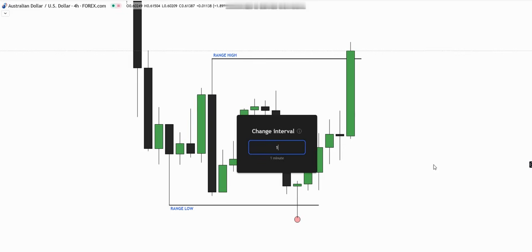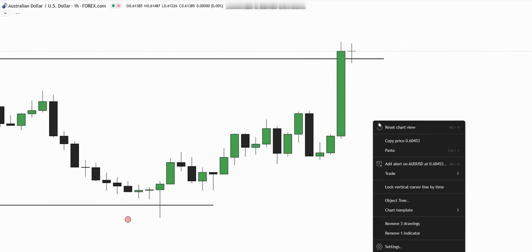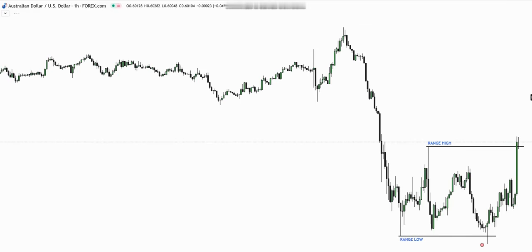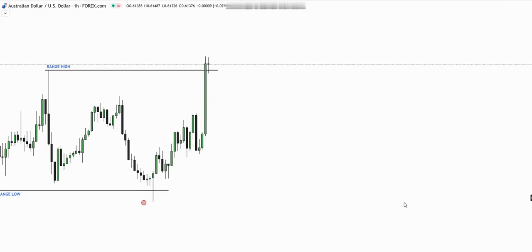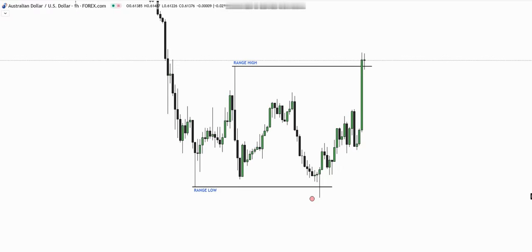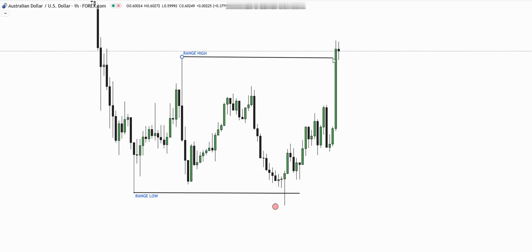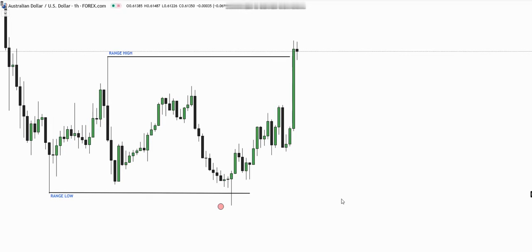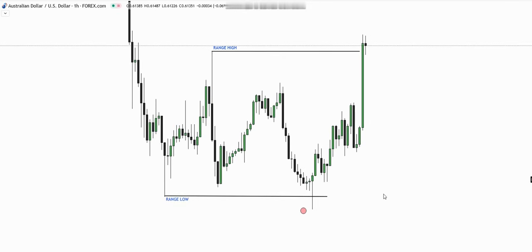Then I went to 1 hour. Look at this. Bring it at the center here. I want you to pay attention to this one because you will love this one. You see that? So we have the range high and the range low. Wow. Now if you look closer here, there is something that should raise your eyebrows.